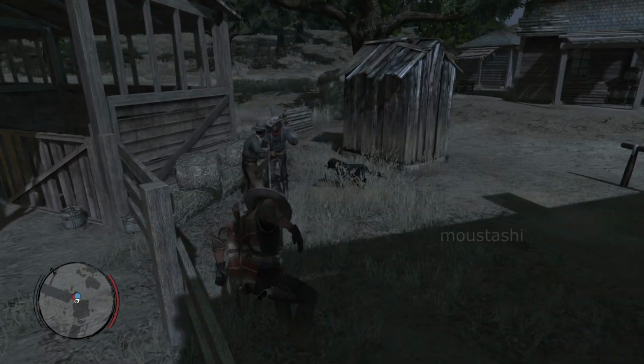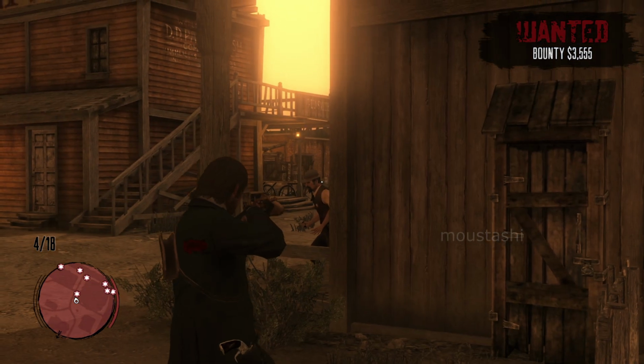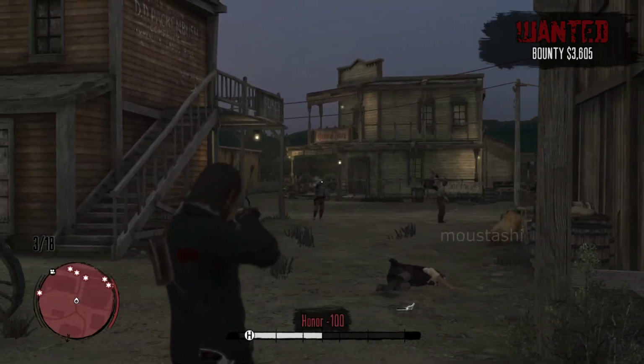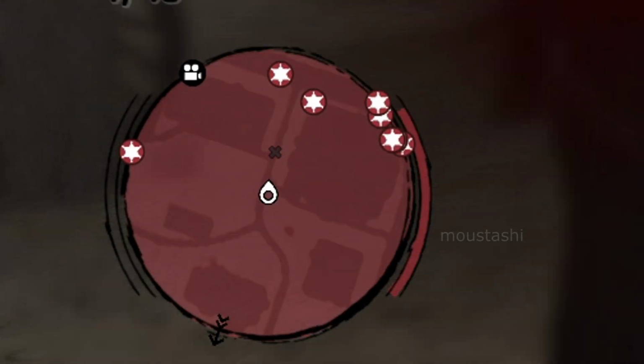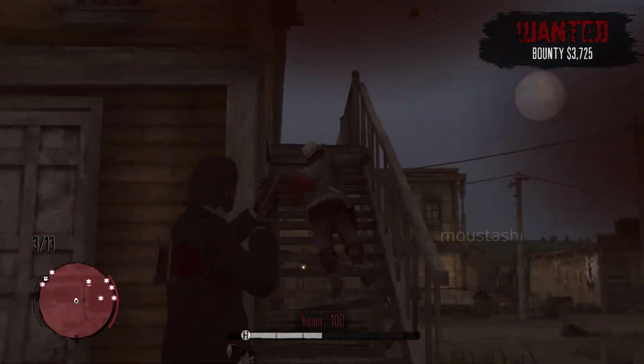The next mod is the smaller enemy icons by Death Wrench. Since I've started playing this game again in this PC port, I've noticed that some blips on the minimap are a little too big for enemies, other points of interest, so what this mod will do is actually make these dots smaller.